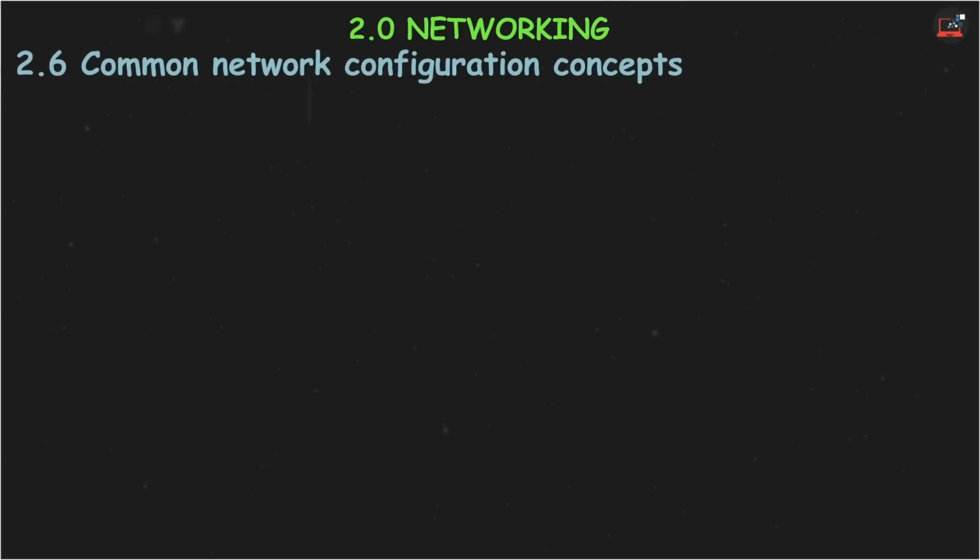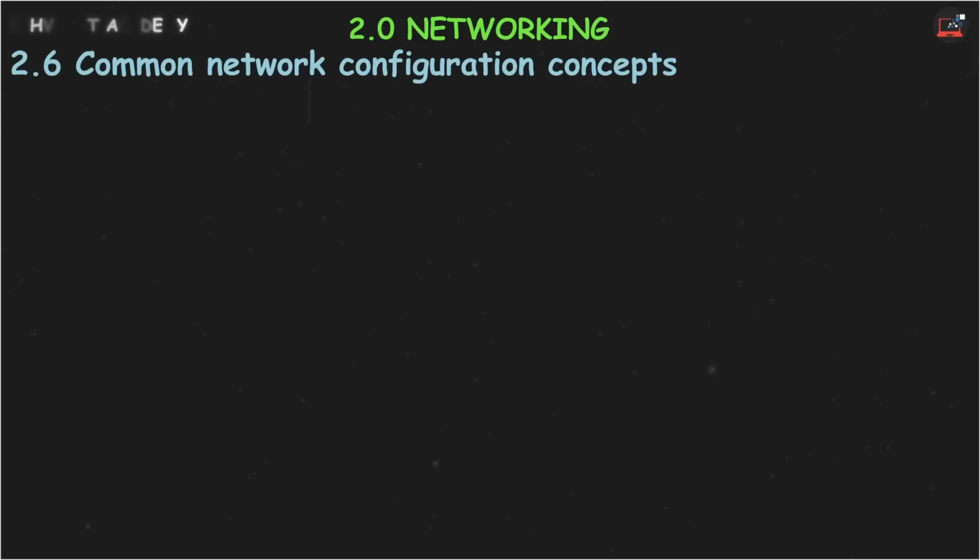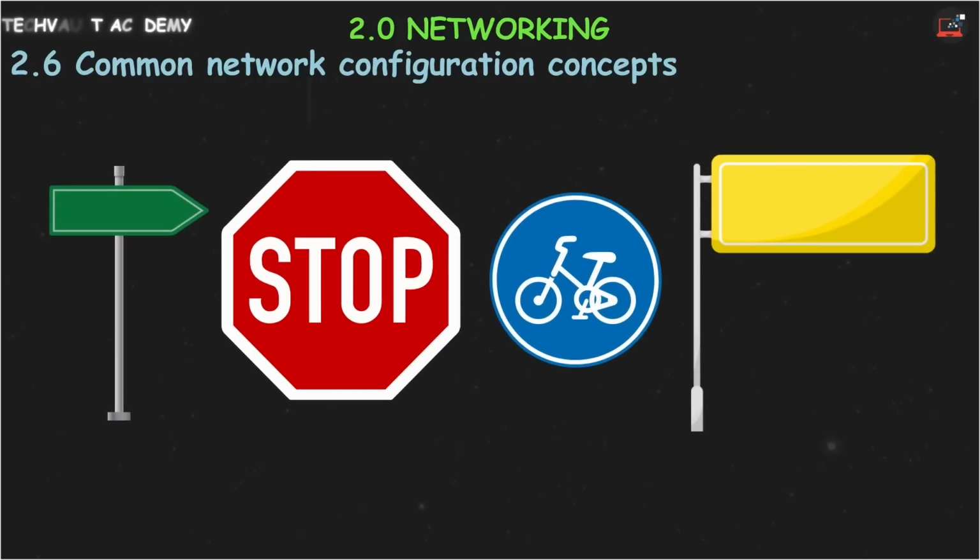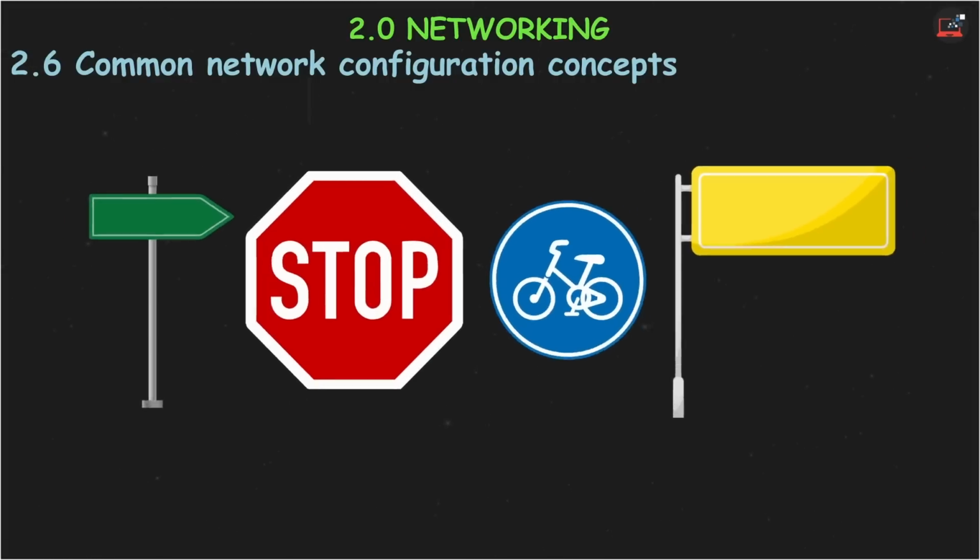Network configuration, decoding the essential concepts. Imagine a bustling city with well-defined traffic rules and designated areas. Networks function similarly, relying on various configuration concepts to ensure smooth communication and efficient resource allocation. Let's explore some key network configurations and understand the roles they play.